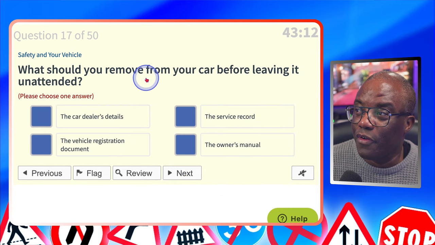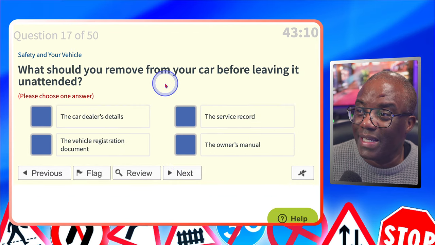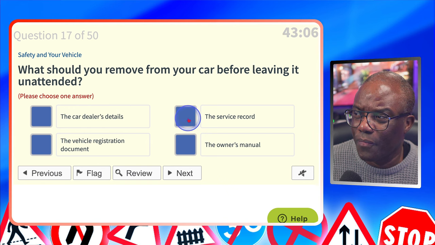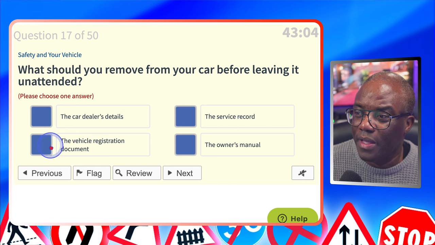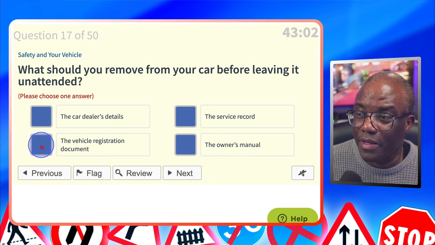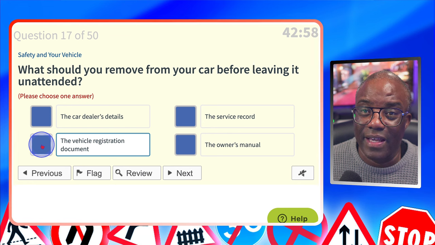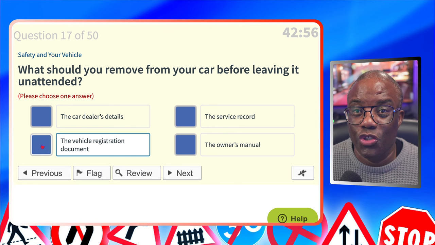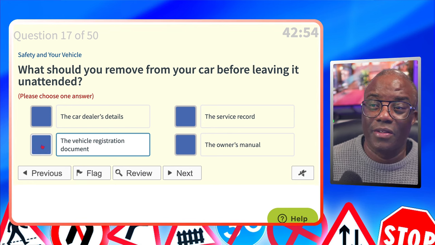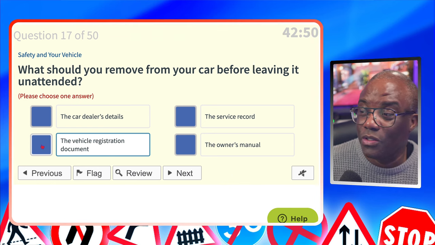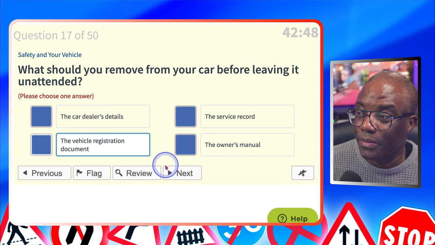What should you remove from your car before leaving it unattended? The car dealer's details, no. The service record, no. The vehicle registration document, otherwise known as the V5C document. Never leave that in your car because it has your details, the registered keeper's details. And if someone gets their hands on it, they can change your name to their name and lay claim to your car. And the owner's manual, no.